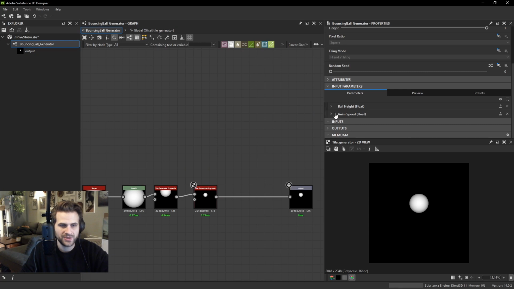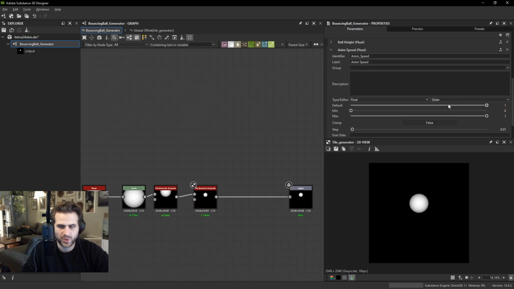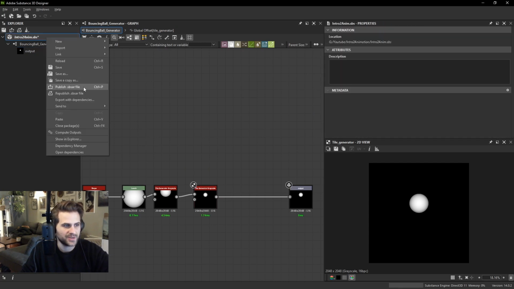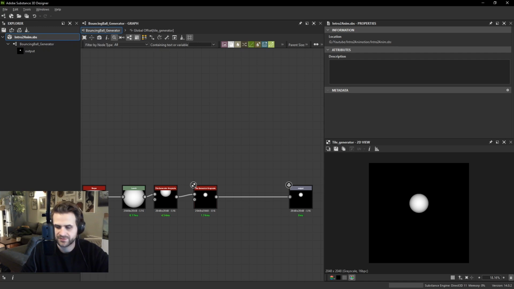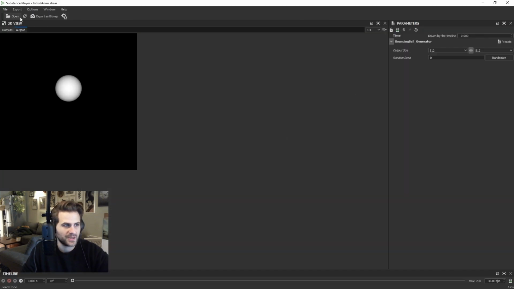So I'll go in here and let's set the anim speed default to just 1 for now. And I'm going to republish this, and we'll open up player and just force that reimport. If we play this, we're still moving, but we now can change the speed here. So if we set our anim speed to like 2, it'll be twice as fast.